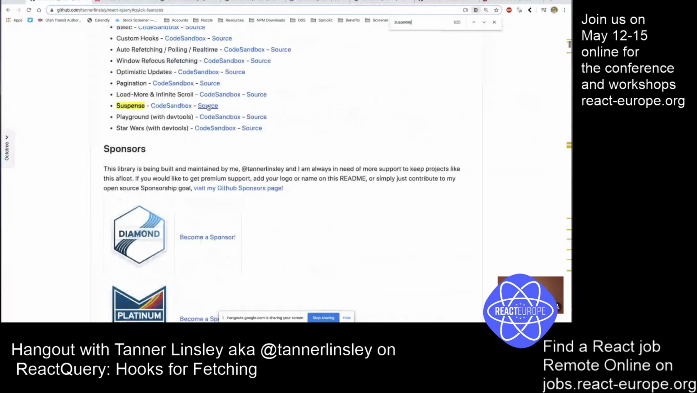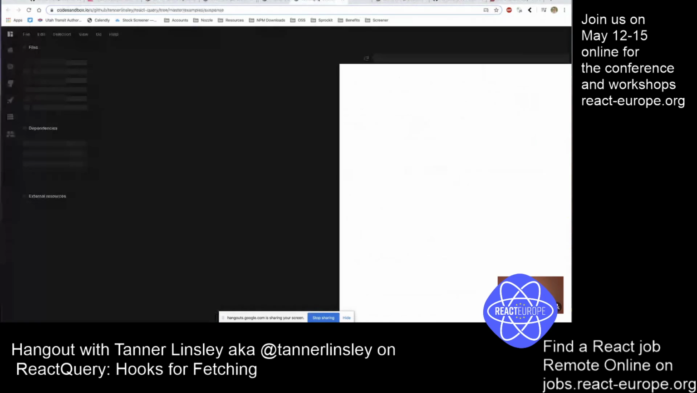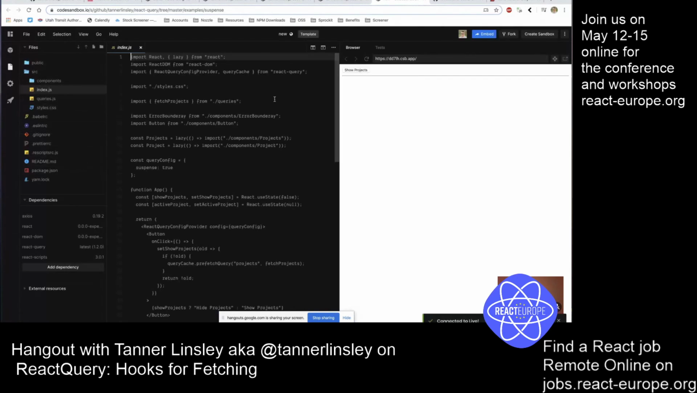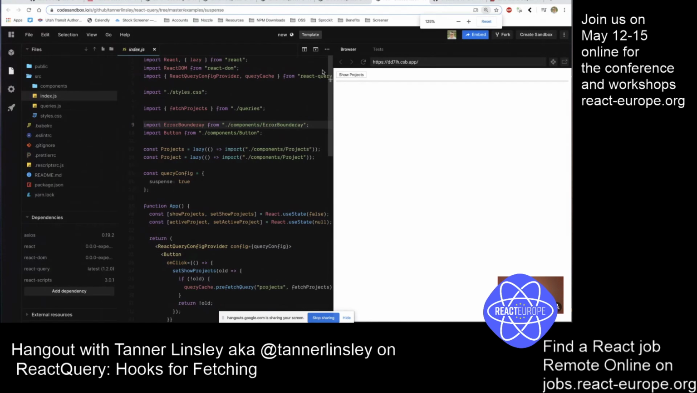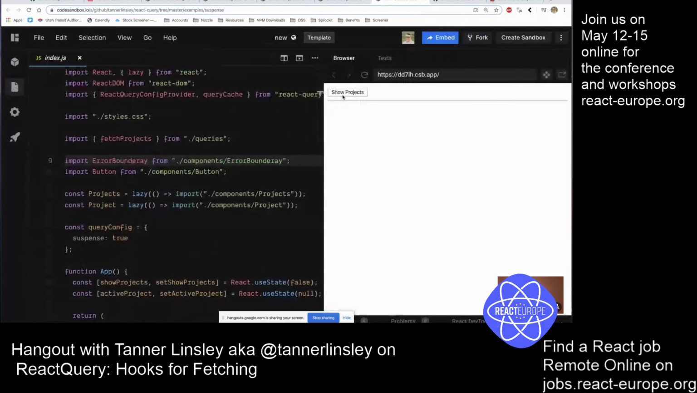Suspense. Actually, I haven't looked at this example in a while, so I hope it's still working correctly. So right here, it's going to suspend when I hit this button. So instead of going to the new page and showing a hard loading indicator, you're going to see a little spinner next to the show projects.